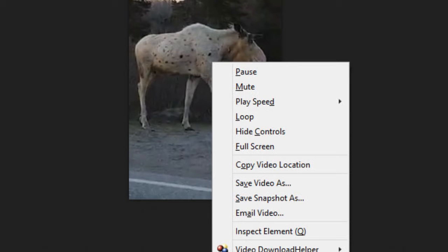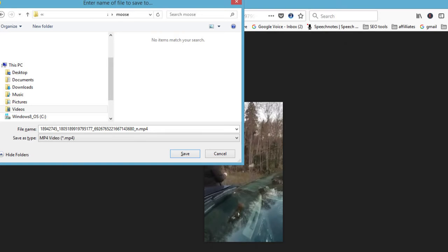Now right-click on the video and another dialog box will open up. Scroll down to the Save Video As link and click on it. The File Explorer will open and ask you where you want to save the video. You can also rename the video. Select the directory you want to save the video in and click on the Save button.